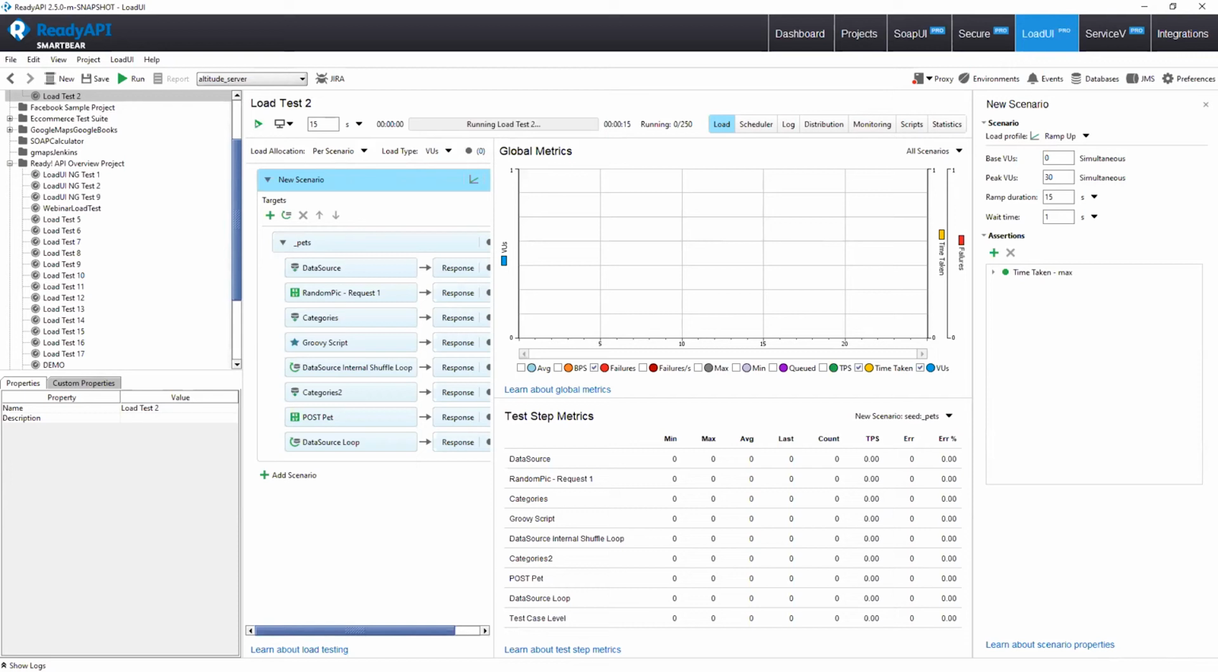So let's run the test here, and we'll start to see what kind of metrics we get back here on the load screen. And we can see these happening in real time here as the load test launches.